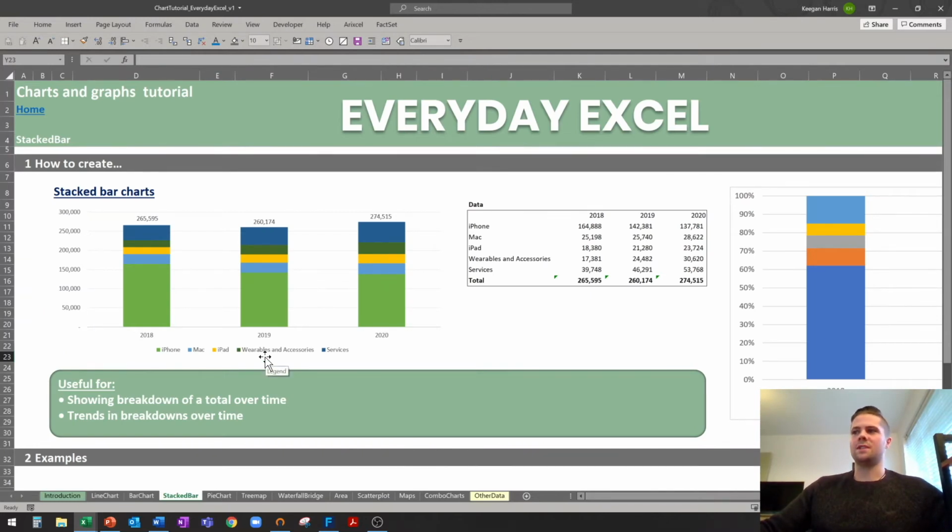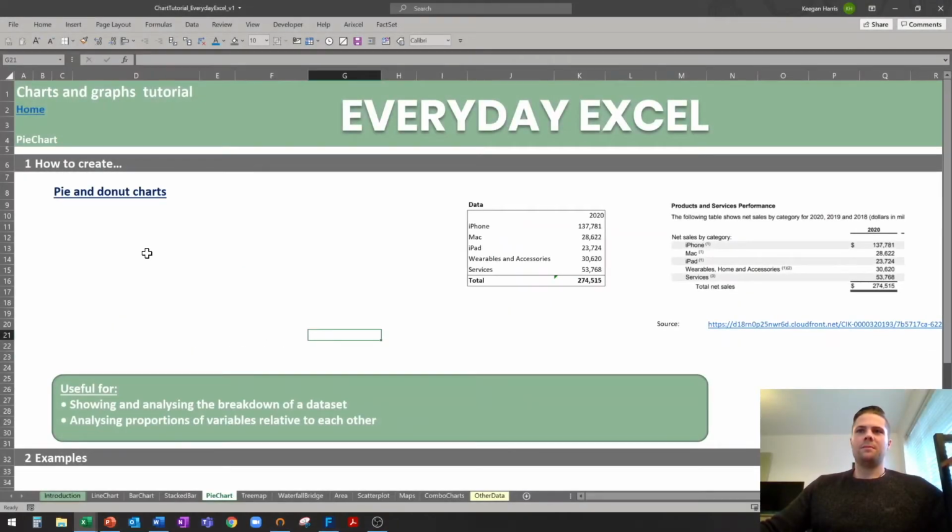So that's a few examples on how to use a stack bar chart as well. Next we're going to look at pie and donut charts. So what are these good for? They're quite useful for showing and analysing the breakdown of a data set for a particular period, and analysing proportions of variables relative to each other, so it gives you a bit of a slice.